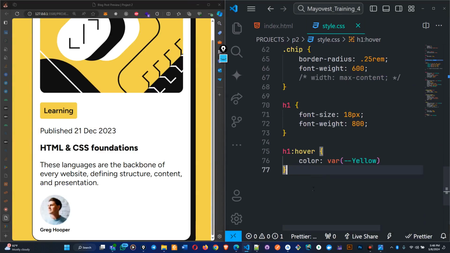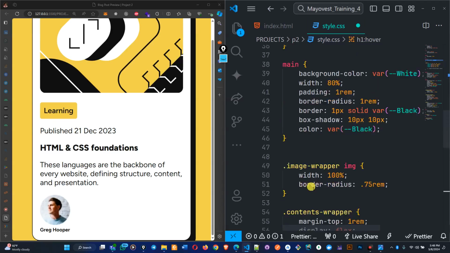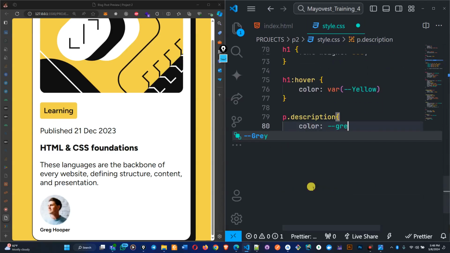Okay, so I have this p tag with a class description here. So the p tag with the class description, the color should be that gray color. What do we call it? Okay, it is E, not A, the gray color. So this is this one here. So the color is gray.